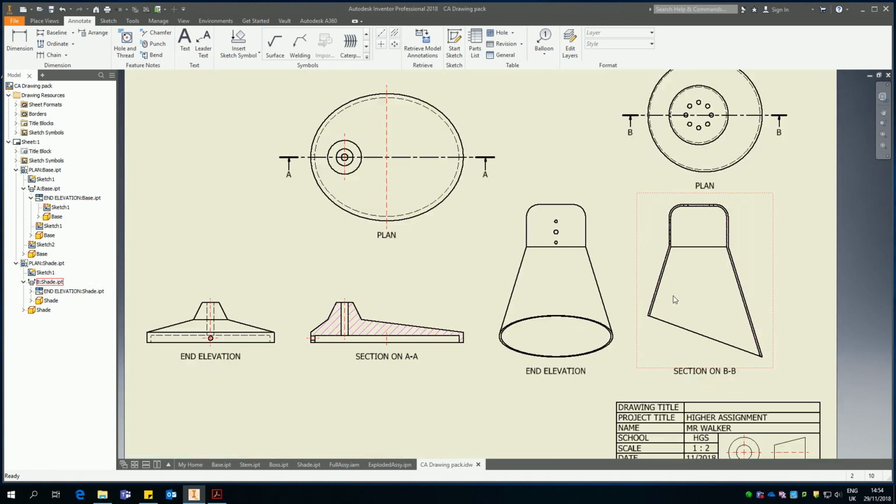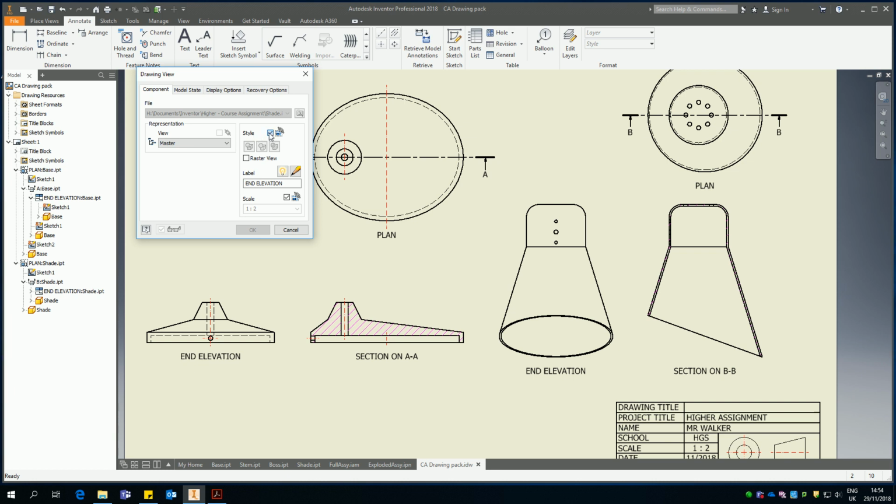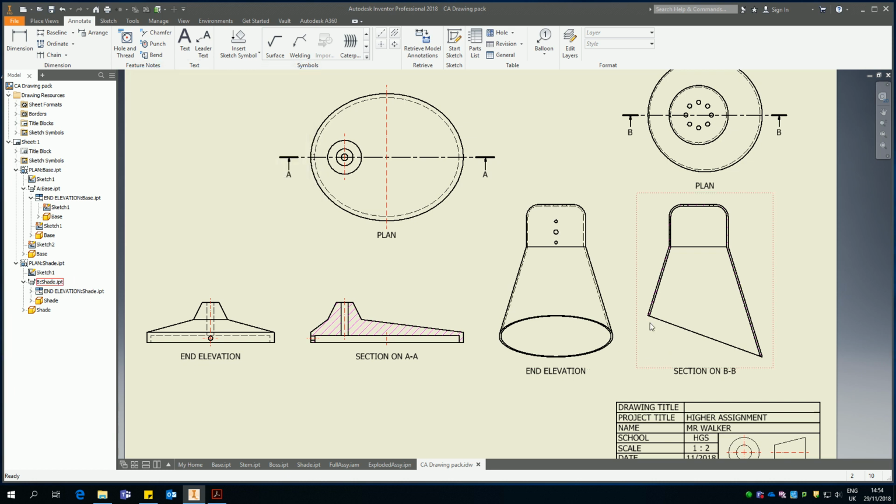I'll move on to the one over here. Same thing as before, I don't have hidden detail on this, so I'm going to remove the associated nature and turn it on for that view.